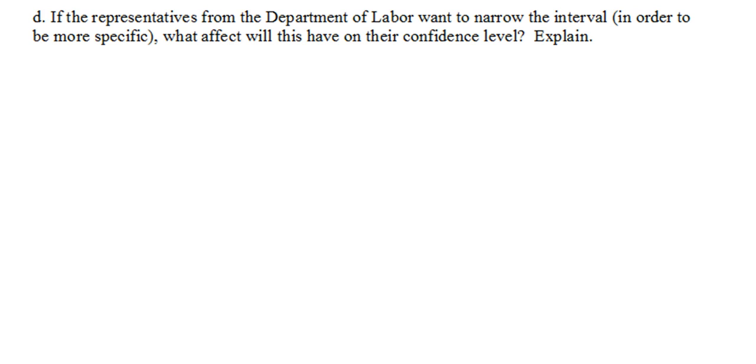All right, guys, this is question 1D from your quiz on chapter 18 and 19. So this question: if the representatives from the Department of Labor want to narrow the interval in order to be more specific, what effect will this have on their confidence level? Explain. So really this is just a general question on the relationship between the confidence level in a confidence interval and how wide your actual interval will be.